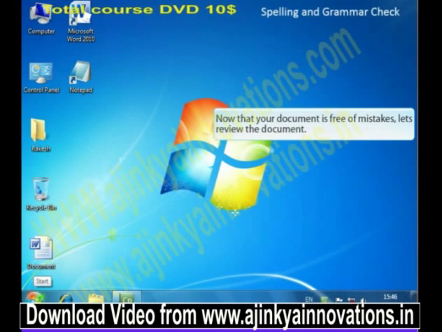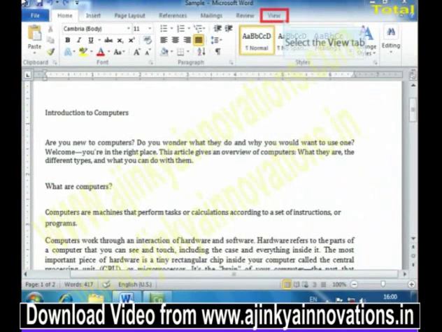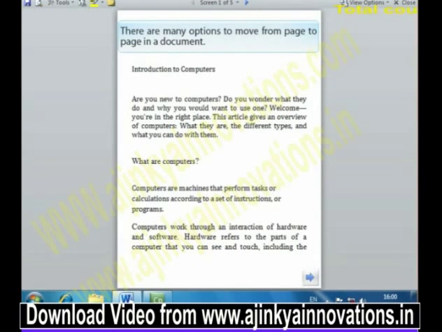Now that your document is free of mistakes, let's learn how to insert page numbers or header and footer. Let's see how to see different types of reading views. Select the View tab. Click the Full Screen Reading button in the Document Views group. There are many options to move from page to page in a document.